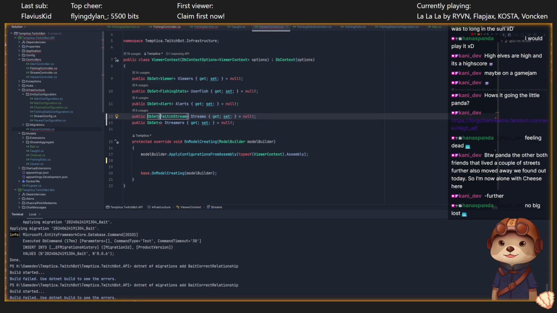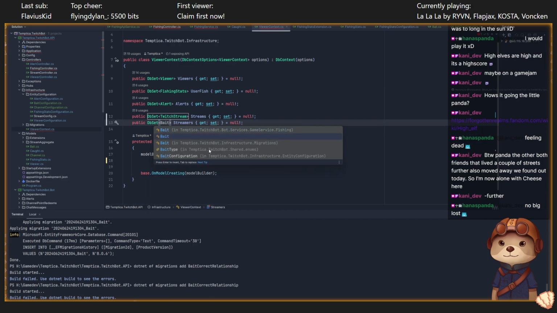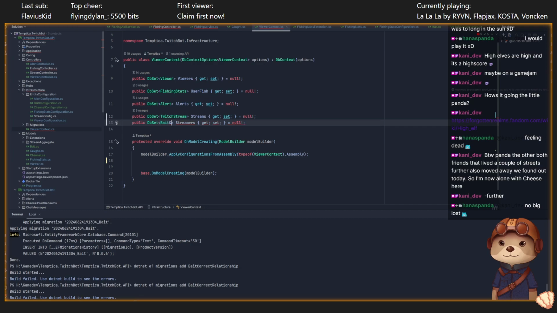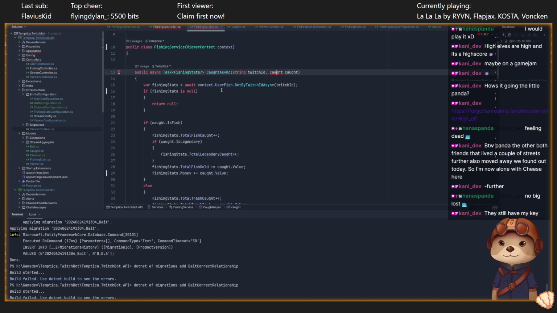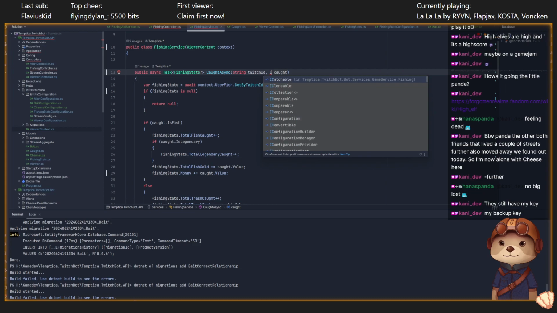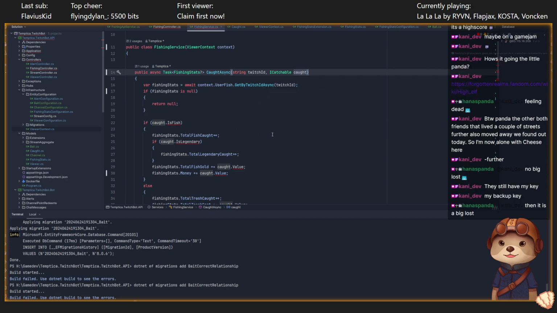Also, why is it doodling like this? No big loss. Oh boy. Baits. There we go. And then we can call the baits. Actually, do we really need to call the baits anyway? They still have my key. Oh, wait, what, Kanye? Huh? Um, what, Kanye? It's a big loss.